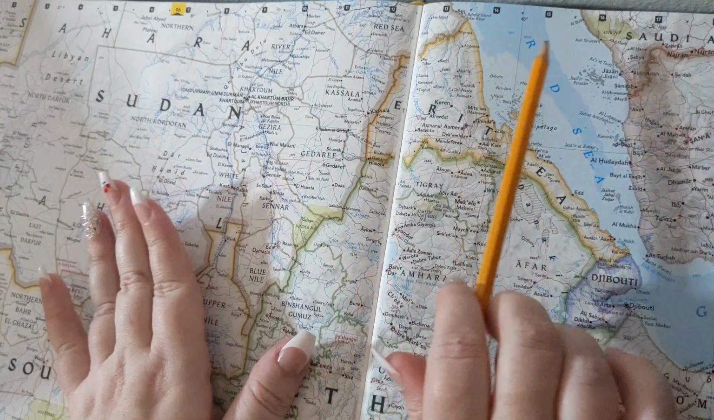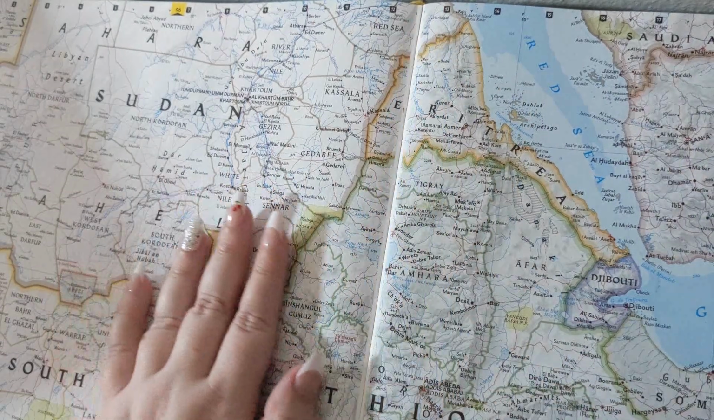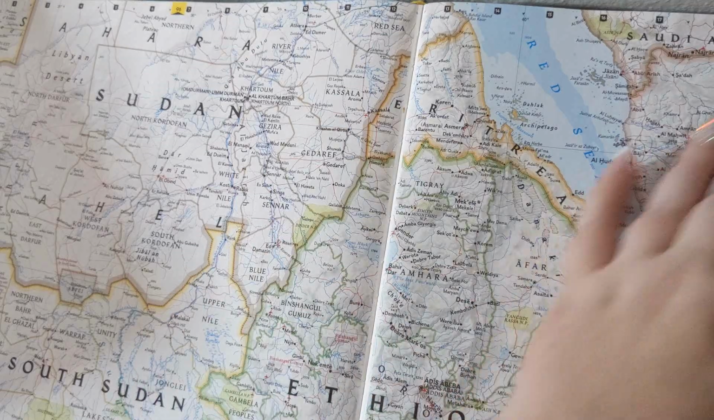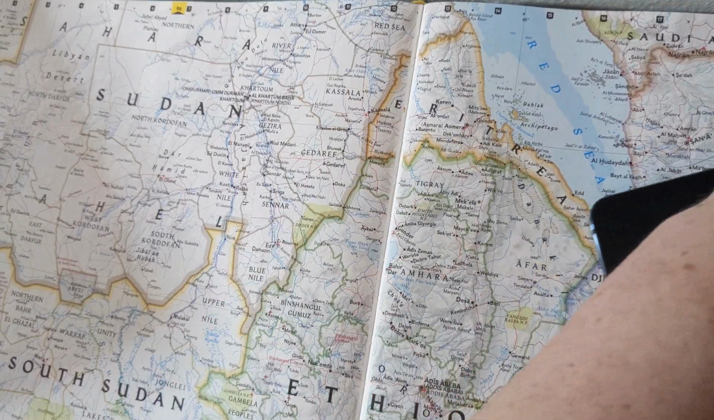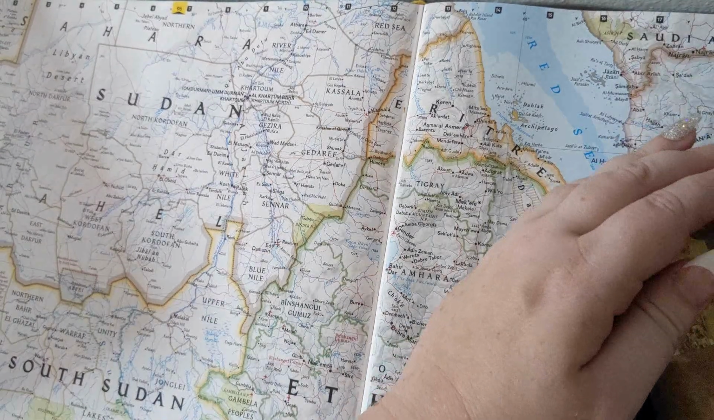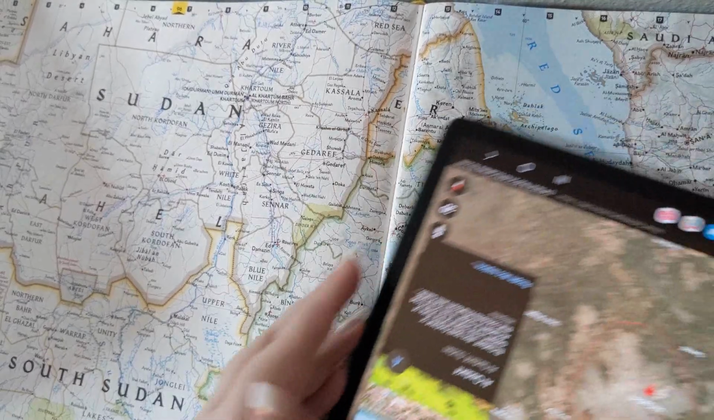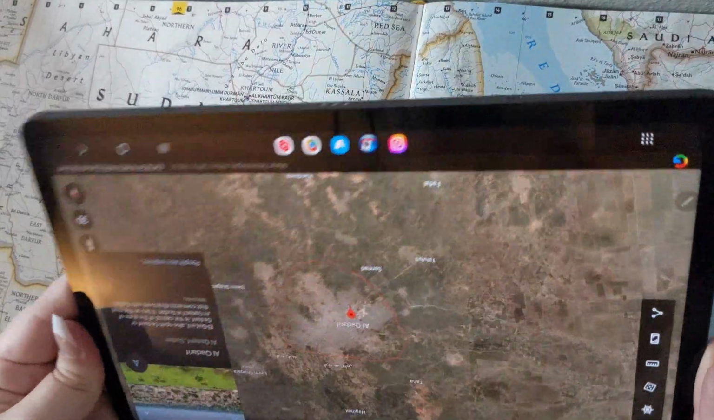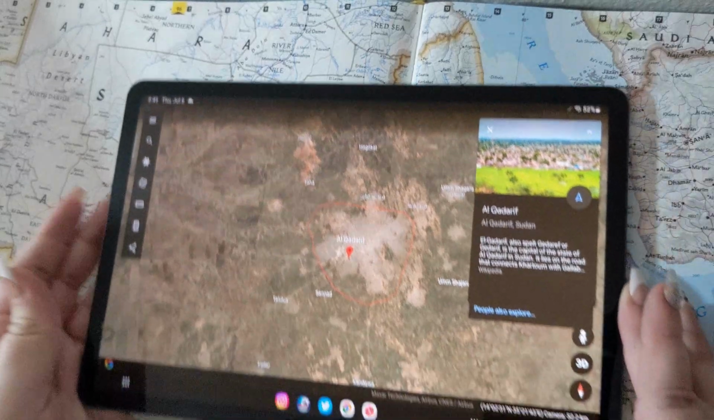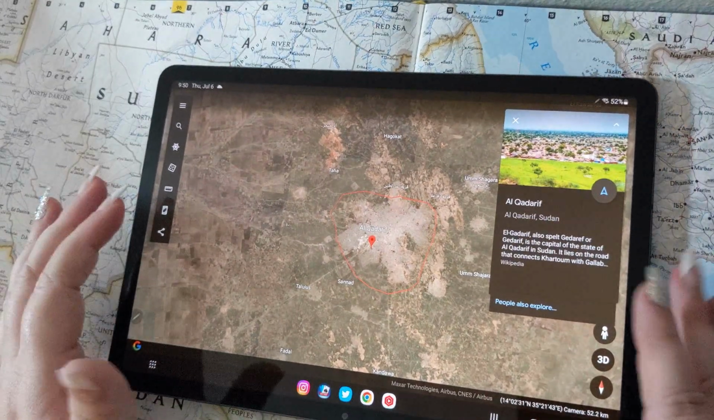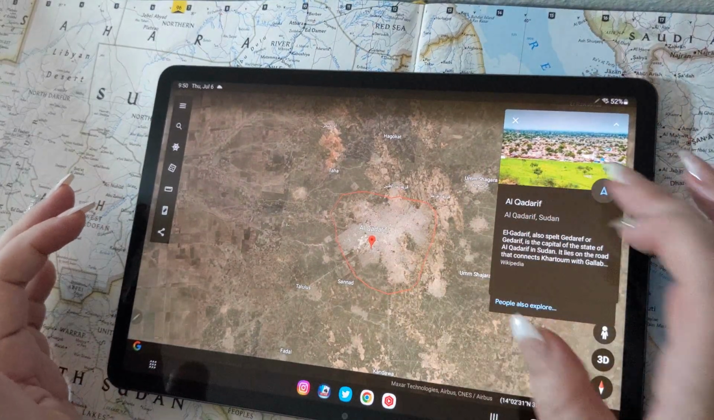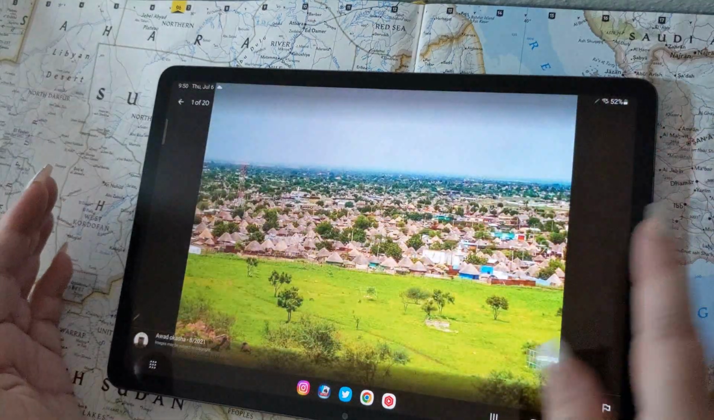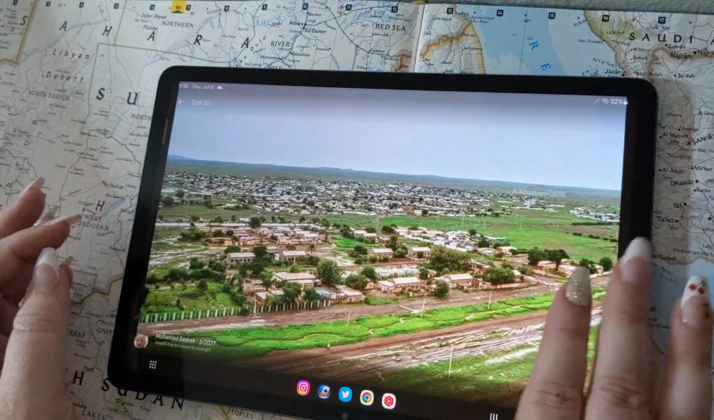Let me grab my tablet so I can show you the area, because it is very interesting. I've got it upside down. Okay. It's upside down. Flip over, please. Thank you. All right. So here is El Qadarif. Got a little slideshow for you here so you can see what the city looks like.